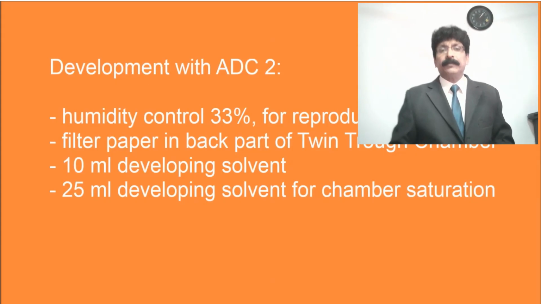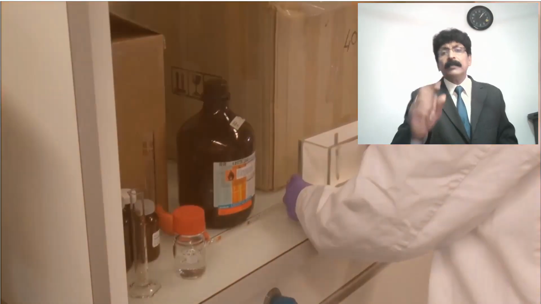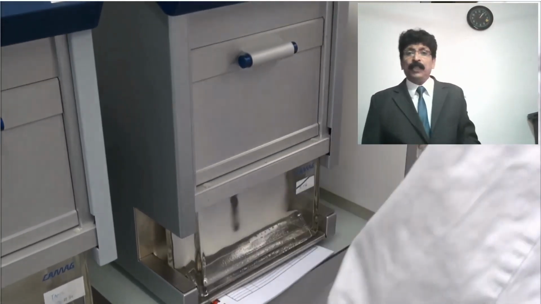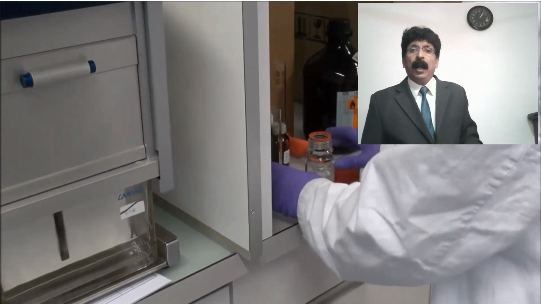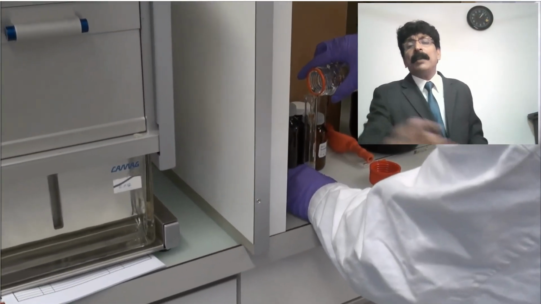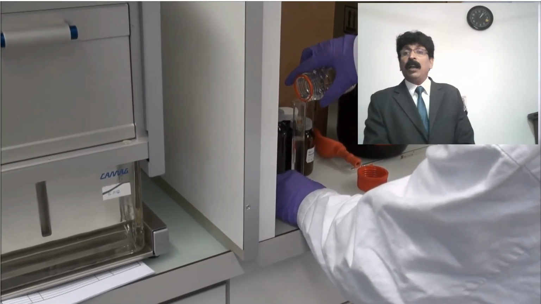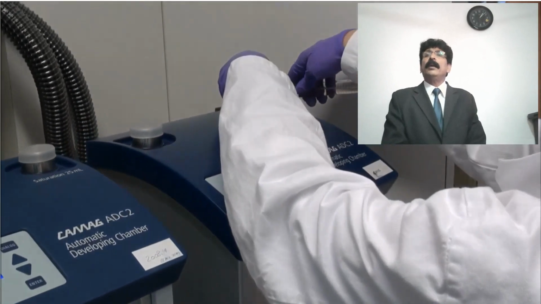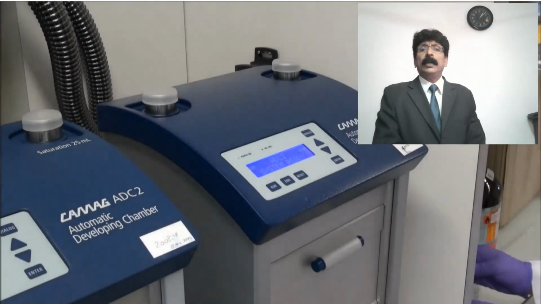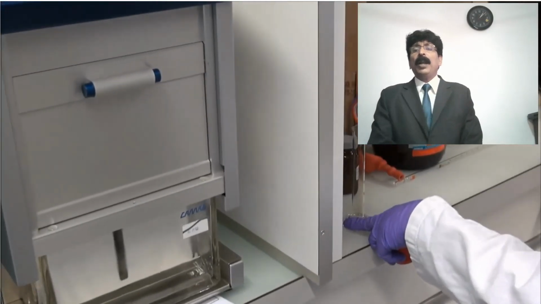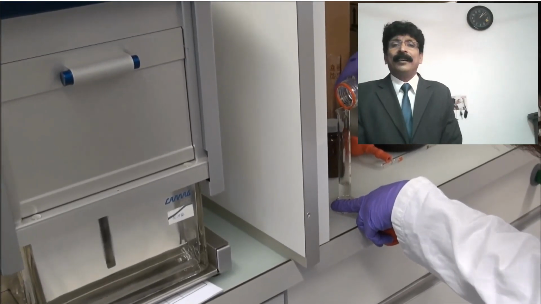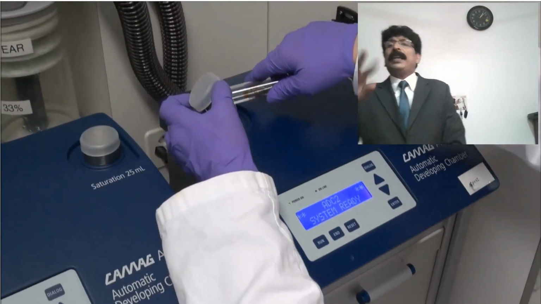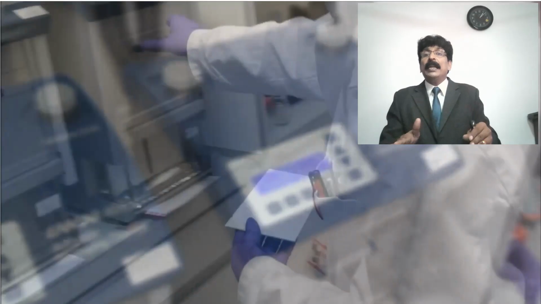See now, after bringing it, you can see the filter paper behind, white color, in the twin trough, and taking the 10 ml methanol as developing solvent or mobile solvent in the twin trough. In the other one you are giving 25 ml for saturation. The 10 ml which you have made is in one trough. This is the twin trough, as we have seen in the twin trough chamber.